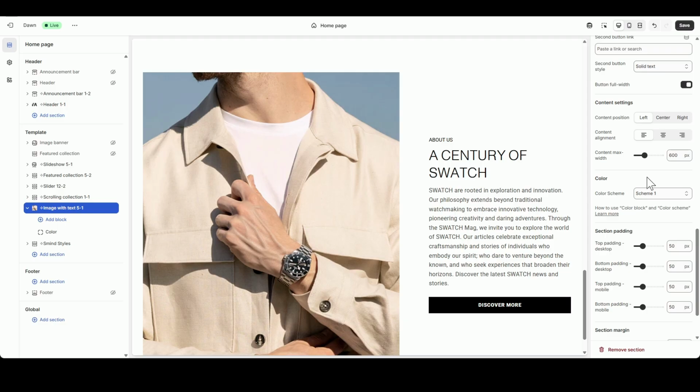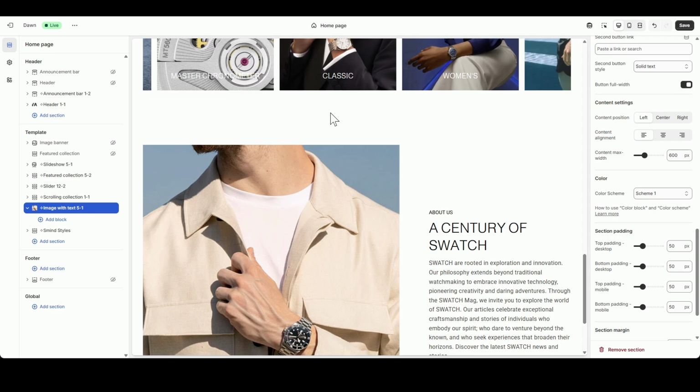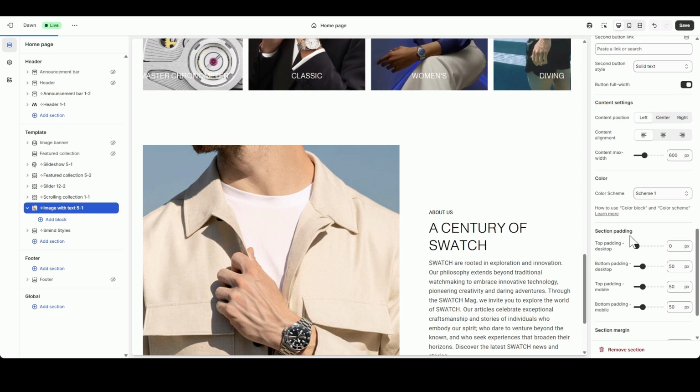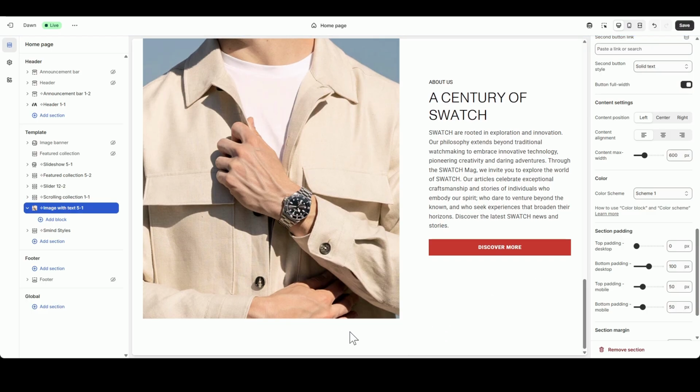While still in the main section settings on the right, scroll down to the color section to choose a different color scheme if needed, and definitely don't forget to remove the color block. Scroll a bit further down to section padding, where you can easily adjust the white space above and below the section. Now it's time to add an overlapping second image, which is a great optional feature.